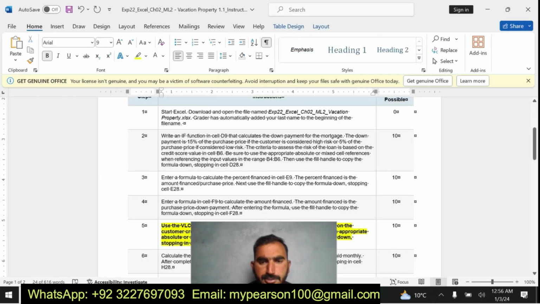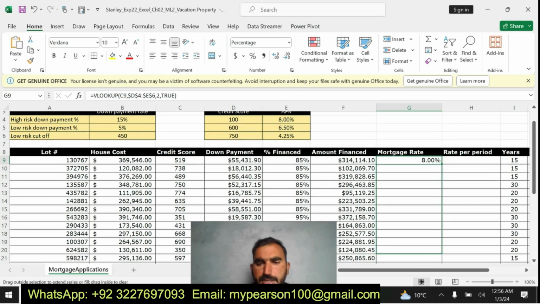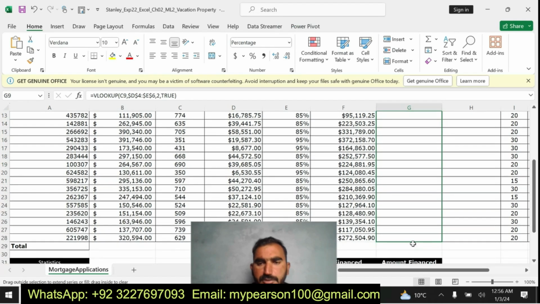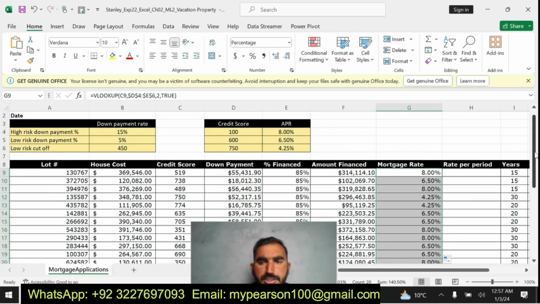I have done. I have completed step number 5. Now I am going to fill the formula by using the fill handle in my remaining cells. You can see here that is it. I have found the value for my remaining cells by using the fill handle. I have found the values for the mortgage rate. Now I am going to move to my next step.